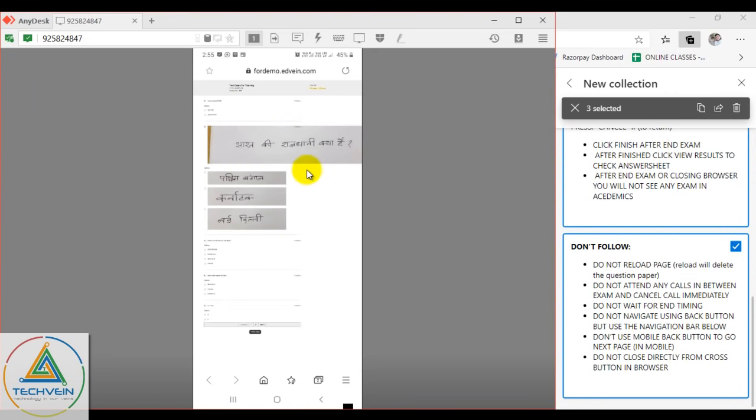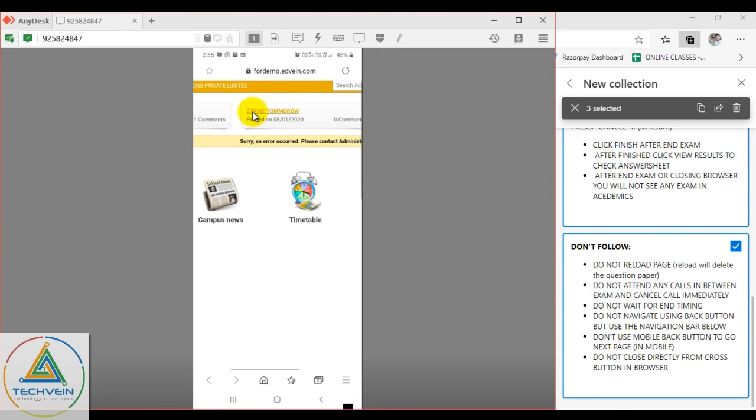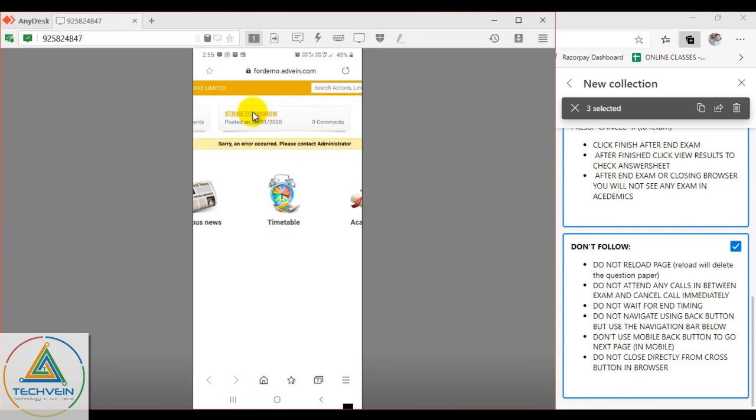The exam window is coming. Here is one point: do not reload or refresh your page. I just click here. You see the error message: Sorry, an error occurred. Please contact the administration. That means your question paper is deleted automatically. Now you are not able to attempt your exam. So make sure you do not reload your page.